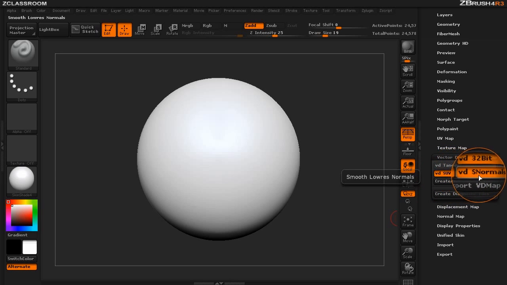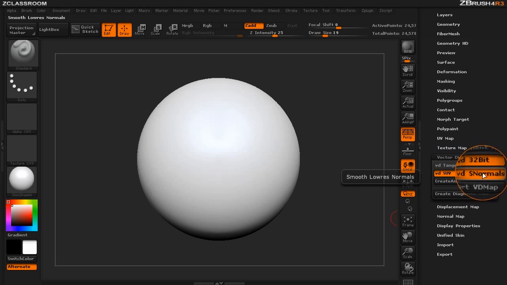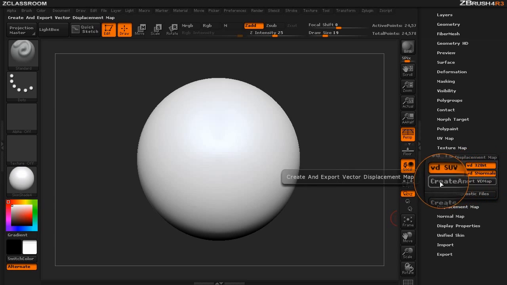Then below that, we have our S normals and we have our smooth UVs. With this on, we'll be smoothing the UVs of our vector displacement map, and with it off, we won't be smoothing our UVs. Then of course with S normals, we'll be smoothing the normals with this on, and if this is off, we're not going to be smoothing the normals when we create our vector displacement map. And then we have our create and export map button here.